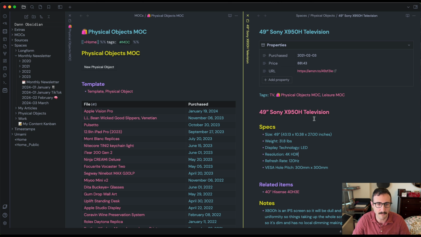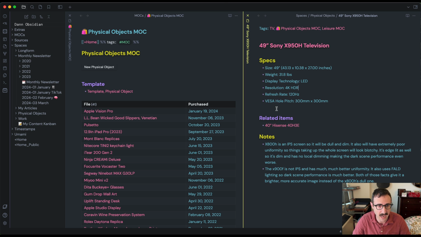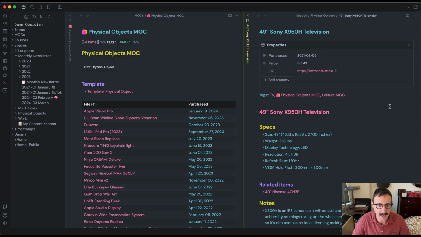Here's an example of the television note that I was talking about earlier. I have specs, I have related items, I have notes that I wanted to take during it, you have tags, and then at the very top you have properties, things like purchase date, price, URL, all that sort of stuff that you can save. And again, with your template, you can add whatever you want. But with that said, let's actually just jump into an empty vault and get this all set up.